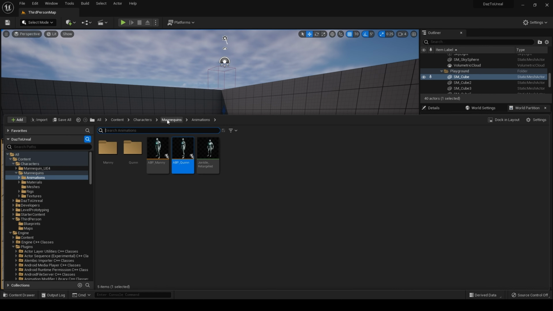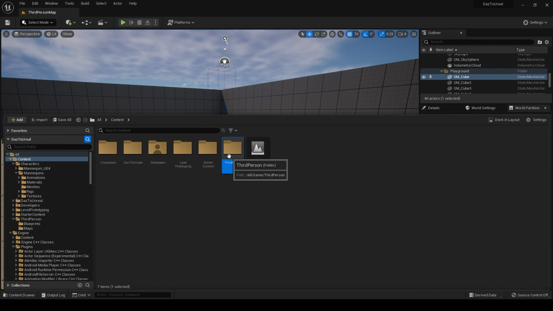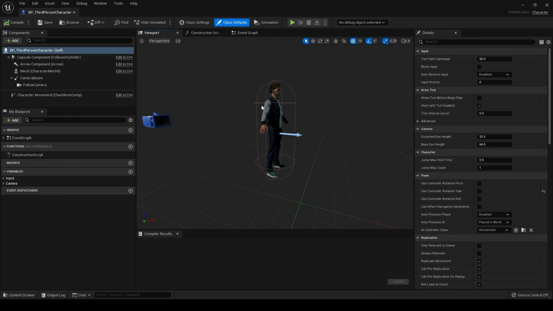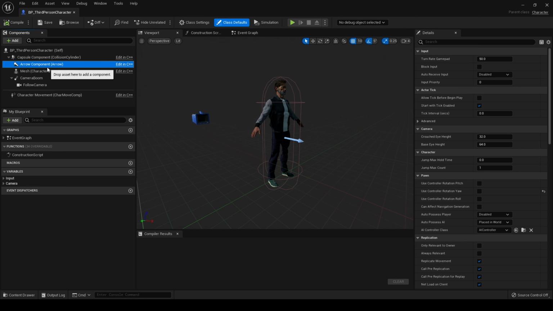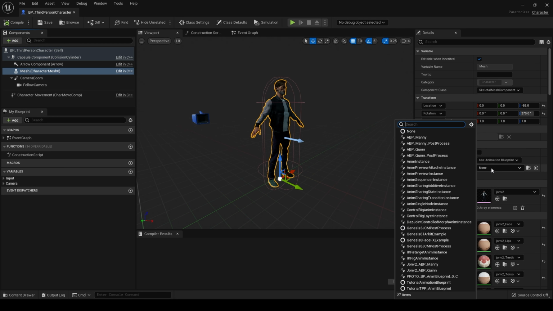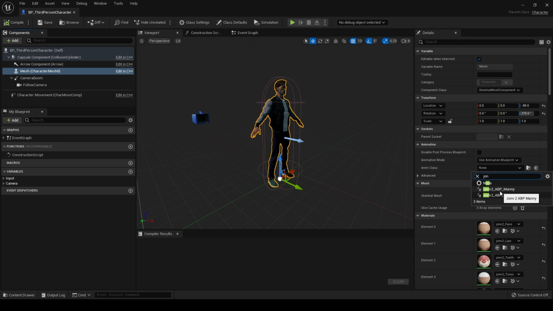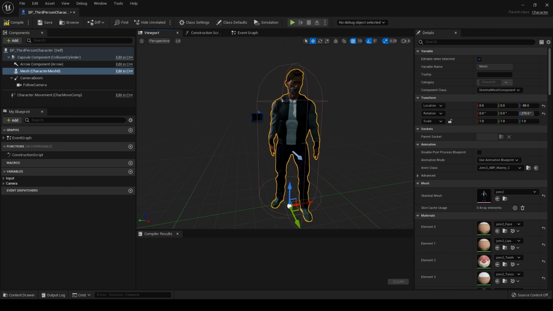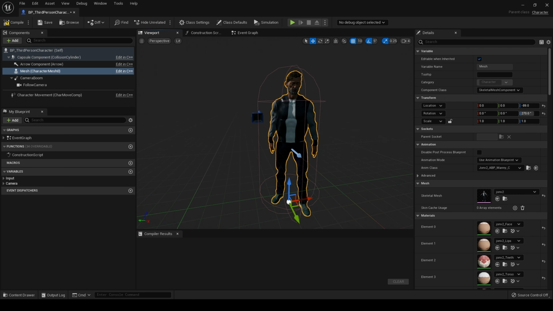Next, we need to go back to content, third person, blueprints, third person character, open it up, and I'll click on viewport so we can see our character. Select mesh and come over here to animation mode. Make sure it's set to use animation blueprint. Anim class needs to be set to, if we type John, I'm going to choose John version 2 ABP Manny. And as you can see, instantly our animation is now there.